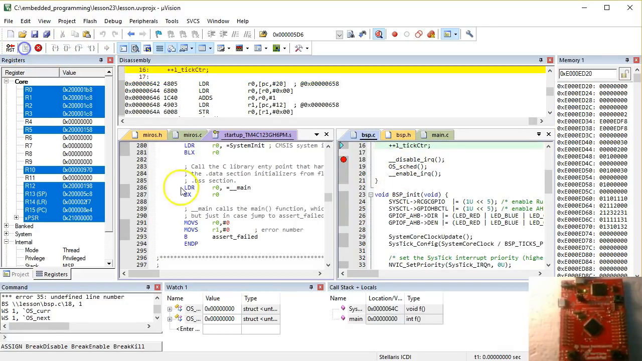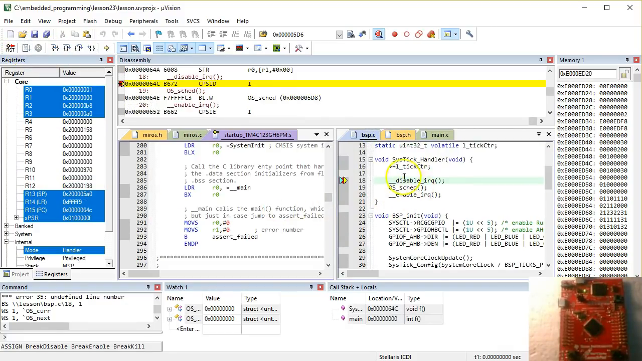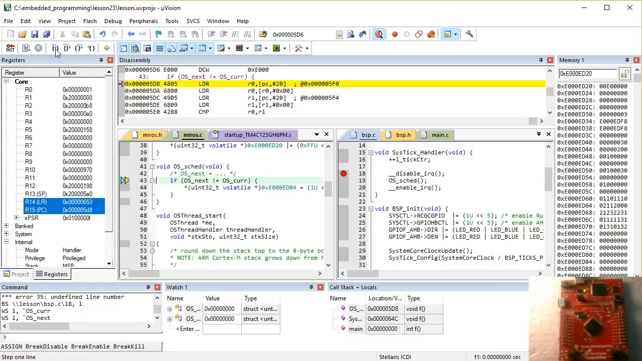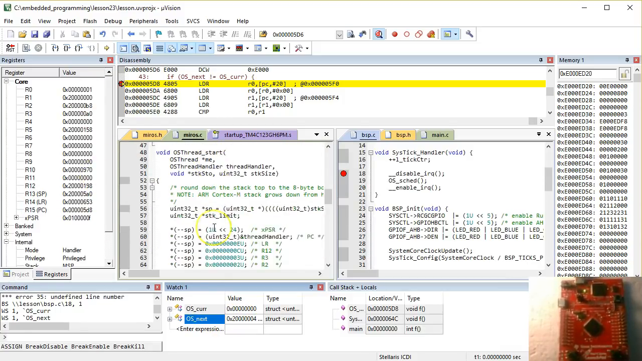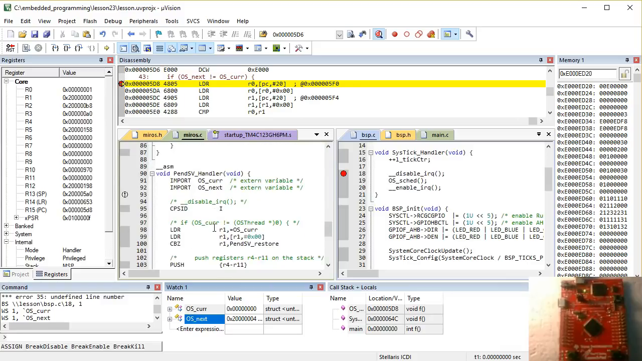Make sure that you have a breakpoint in your SysTick handler and run the program. Once you hit the breakpoint, step inside the OS scheduler. Leave a breakpoint here and perform manual scheduling by setting the OS_next pointer to the address of the Blinky1 thread. Make sure that you have a breakpoint in the PendSV handler assembler code and continue running.